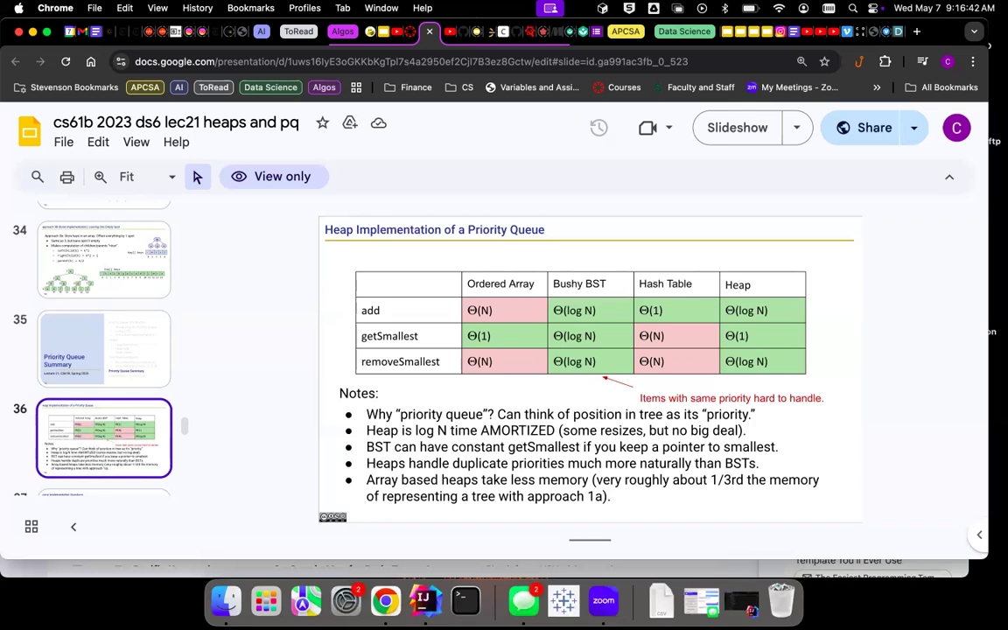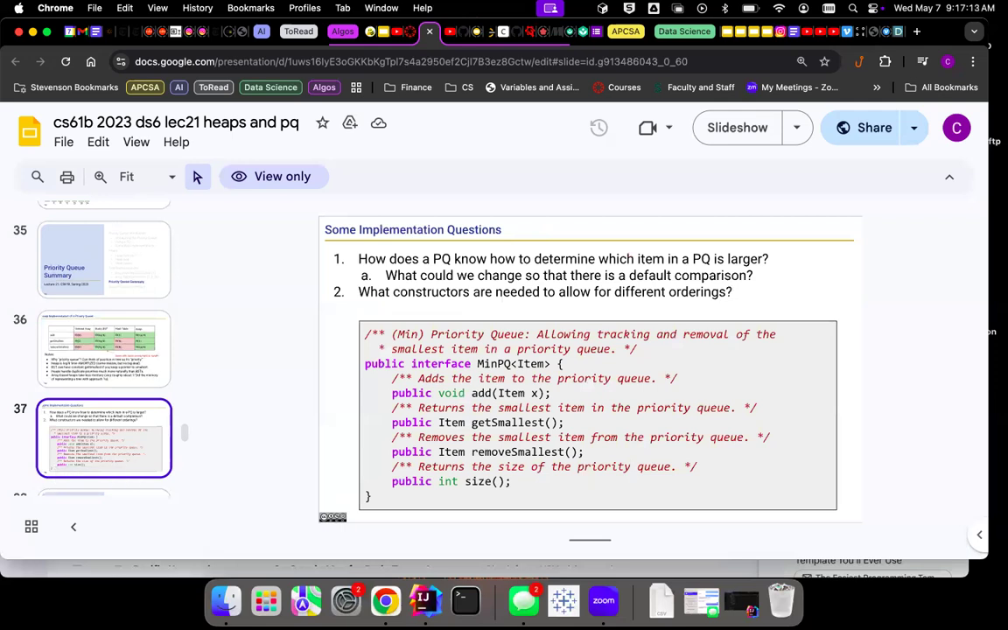What do we know about our keys in a binary search tree? Or if it's a set, hash set, right? Or sorry, not tree set. They're distinct. They have to be distinct values, right? So we can't do duplicates with the binary search tree. So a heap allows us to do that. Okay. And array-based heaps take less memory than representing the tree as nodes with right and left pointers. Okay, so that's super helpful.